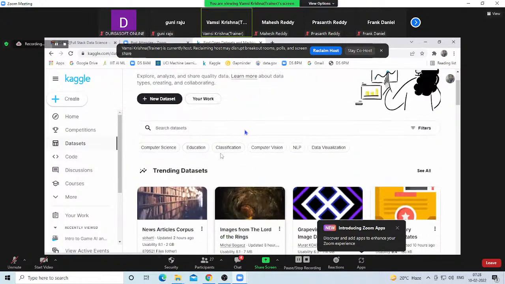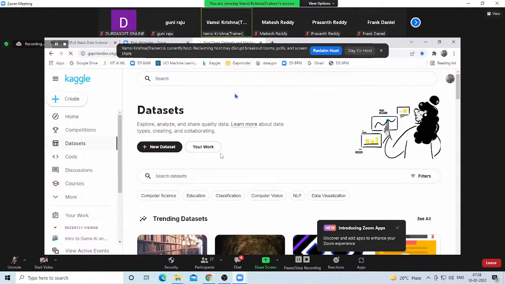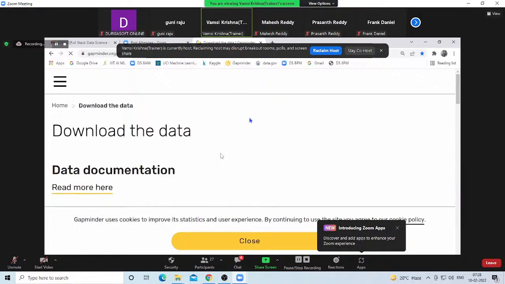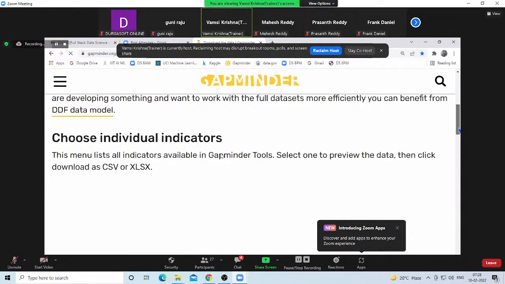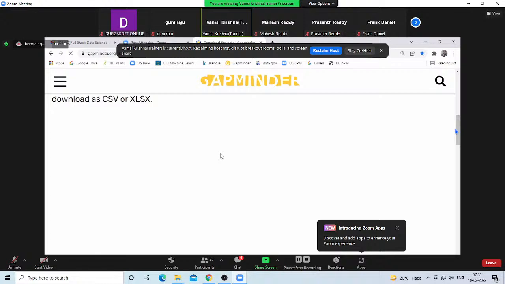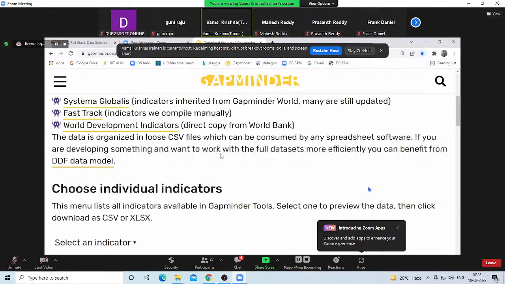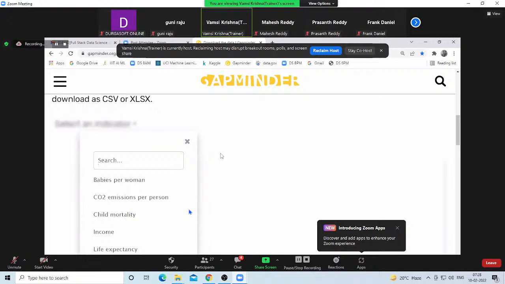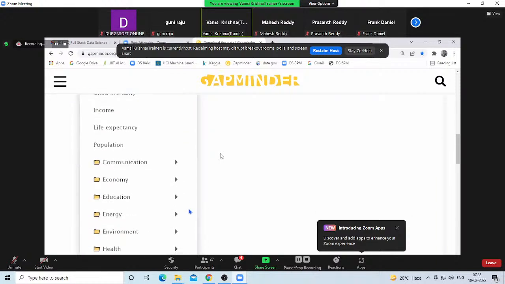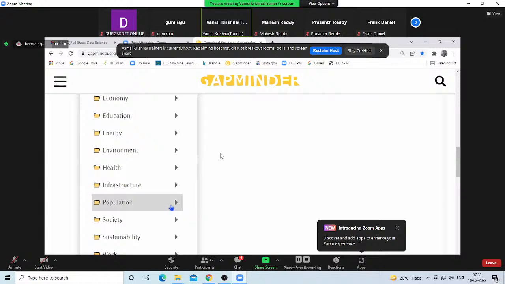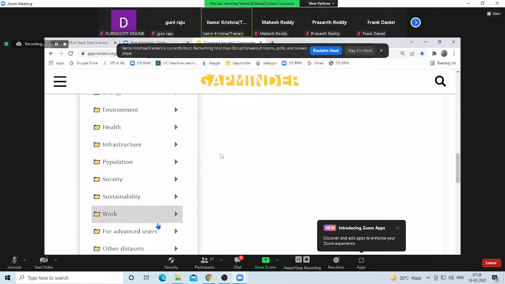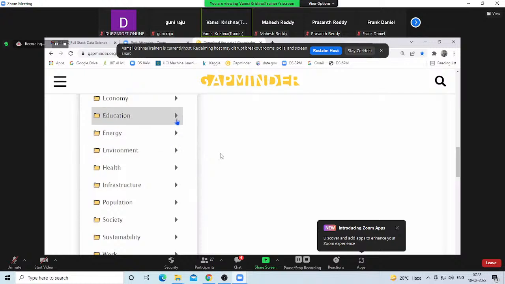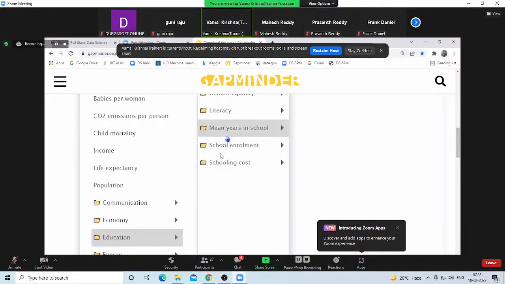Apart from these, we have another one that we call Gapminder. Gapminder also gives you a lot of data. There are different areas related to population, communication, education, medical, economy, salaries. There are so many areas and so many indicators we can get, guys. Can you see? Population is there, societies, work, energy, education. All these are some of the popular data sets, guys.